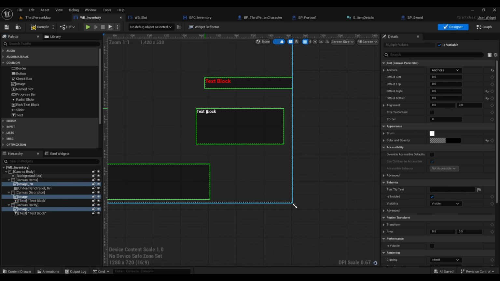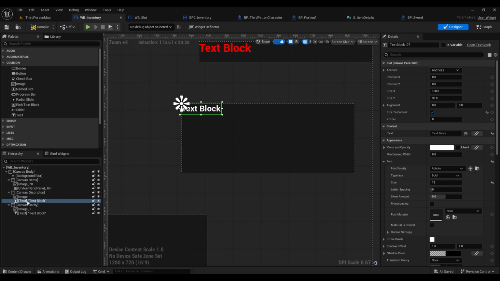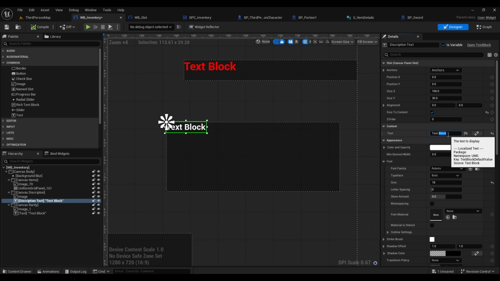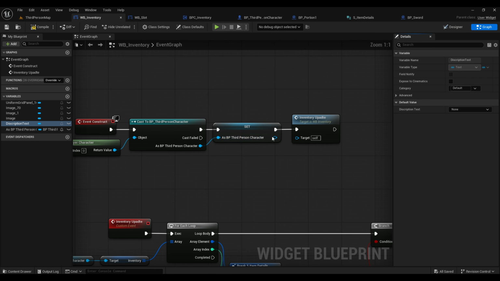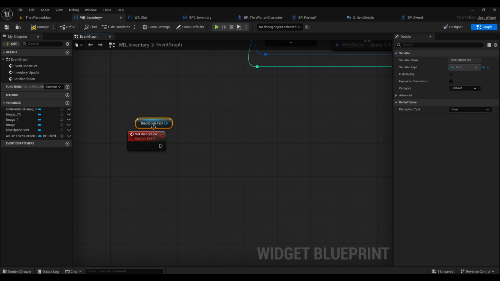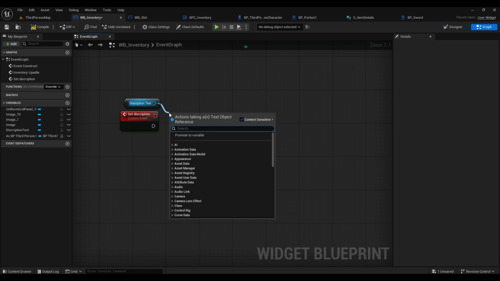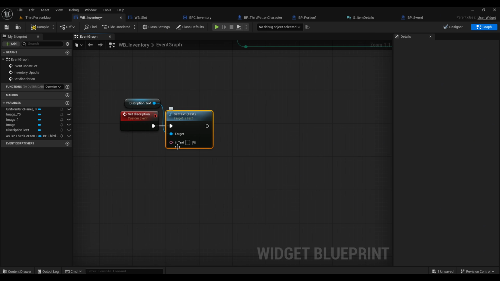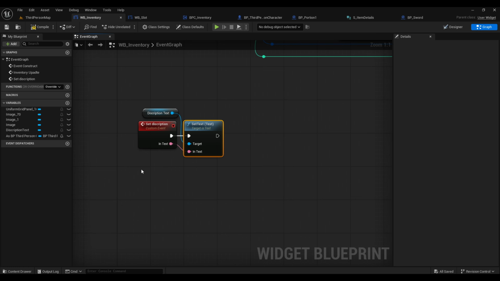The thing that we will do, I will simply select this text and let me name it description text, and this will be a variable. And for the default name, let's make it description, and I will go inside the graph, and here we will create a new custom event, and let's name it set description, and just simply drag and bring our description text. And by dragging a node from description text, we will search for set text, so this one, and for this in text we will add it again inside our custom event, and you will get the idea why we are doing it.